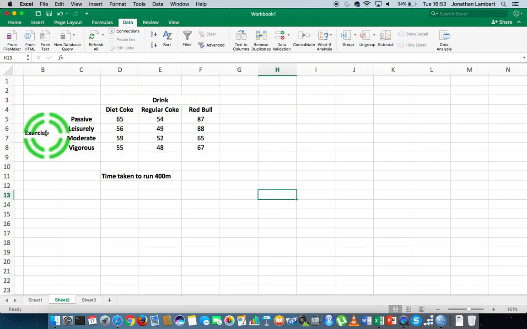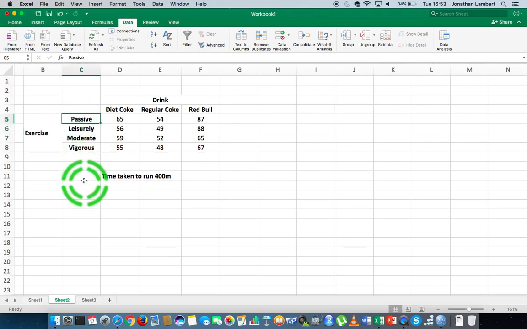My first factor is a particular type of exercise program that individuals were put through. The exercise program has four different levels of measurement associated with it. You could have taken a passive program, a program that's a bit more leisurely, an exercise program that's more moderate in relation to its intensity, or even a program that's more vigorous in relation to its intensity. So this is my first factor, or my first main effect.